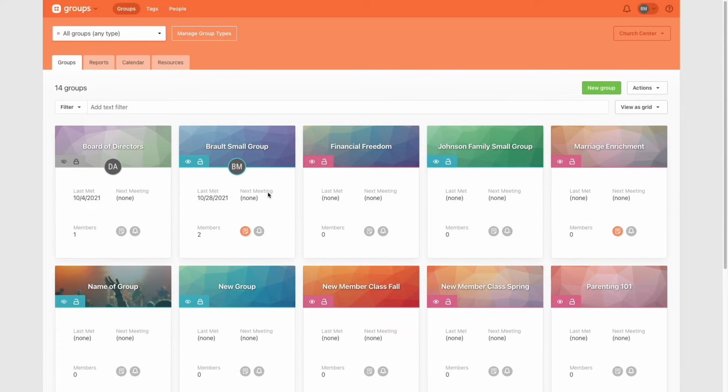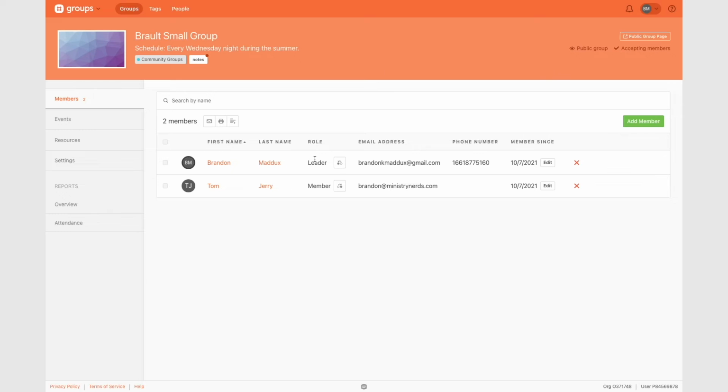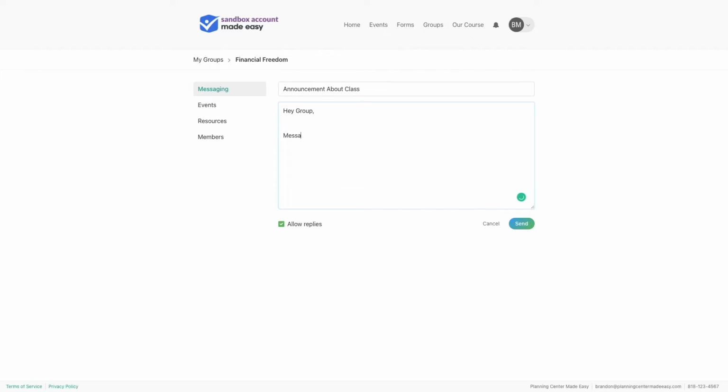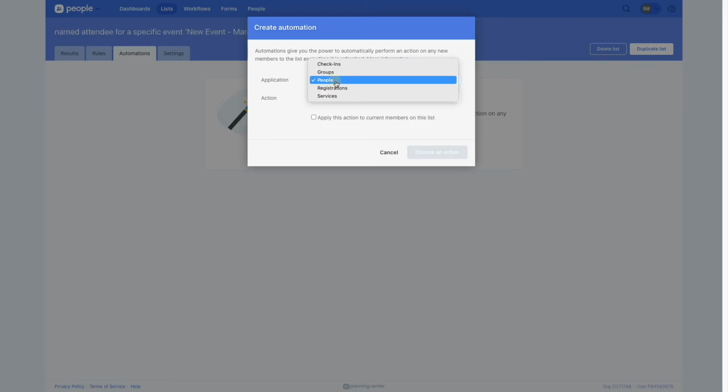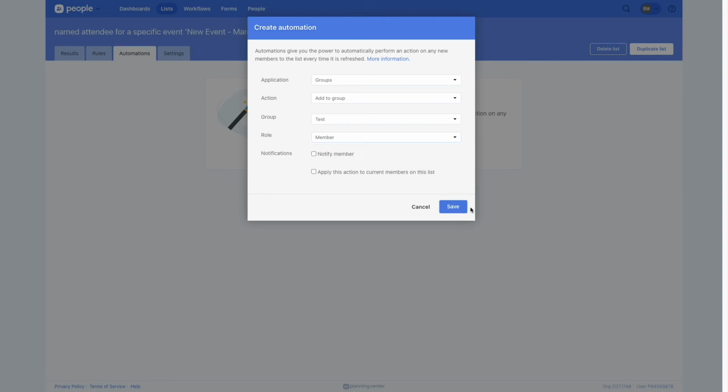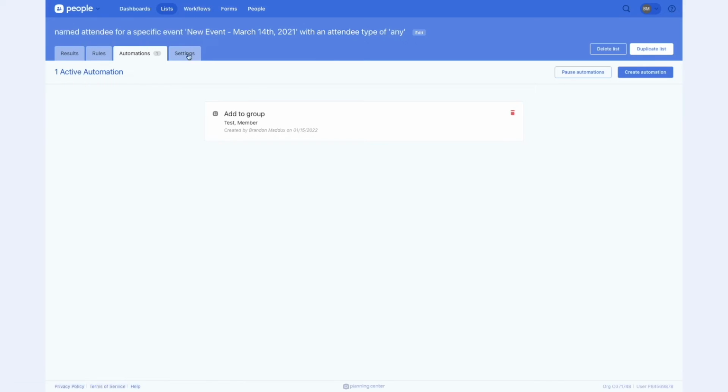Often you'll have an ongoing group that costs to join. You'd want to utilize the features of Groups since it's ongoing and helps better track group leaders, group membership, and group attendance. And it empowers your group leaders to communicate with their group. But what if you need to charge for the group? That's when you create a signup in Registrations. They pay through Registrations, and then you have a list running with an automation that automatically adds new people who sign up in Registrations to your group.